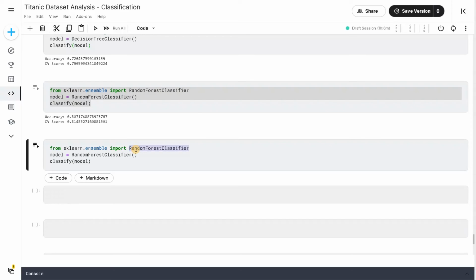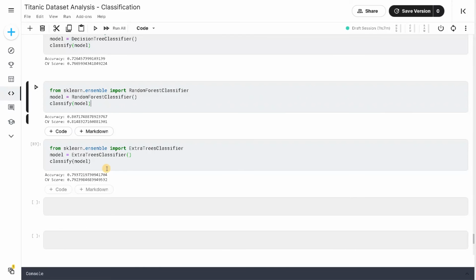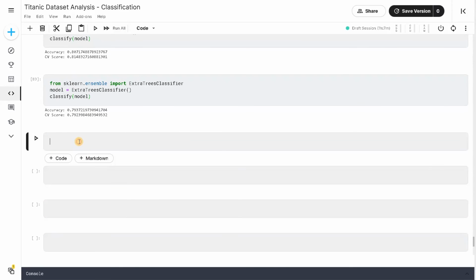So from ensemble we are going to have extra trees classifier. Run this. Okay, this is around 79. Apart from that we have XGBoost. That is also one of the good models.